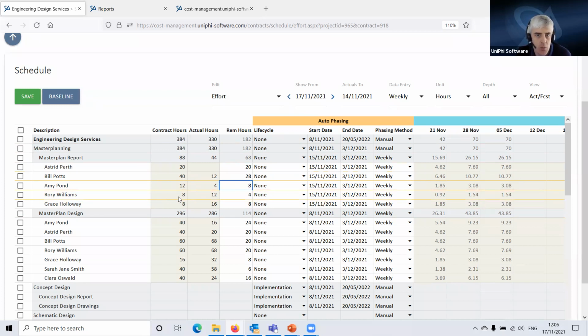Amy's is fine as well. Rory's already done more hours than were necessary. But as it turns out, Rory's work on this one has finished. And what I've discovered is that Rory's working on these things that relate to the variations, as is Grace. Grace is also working on the variations. And when I do that, that's going to reduce that. Now, the whole thing is still over.